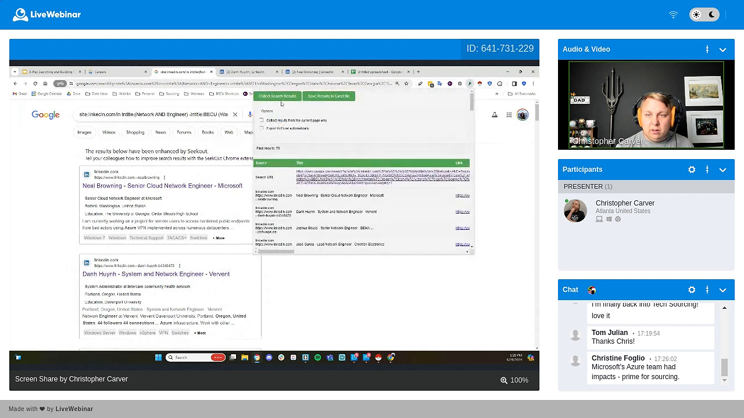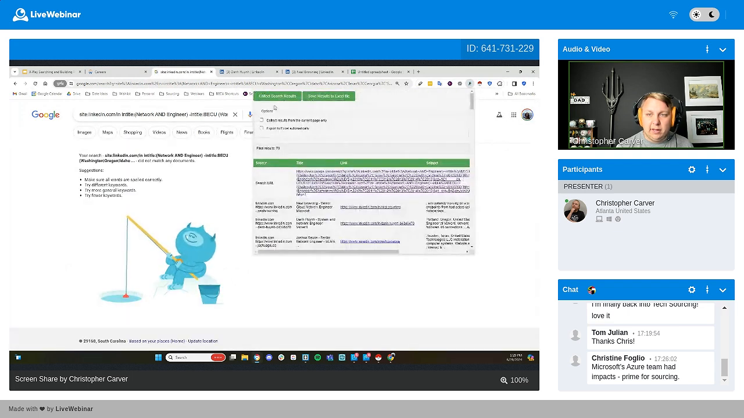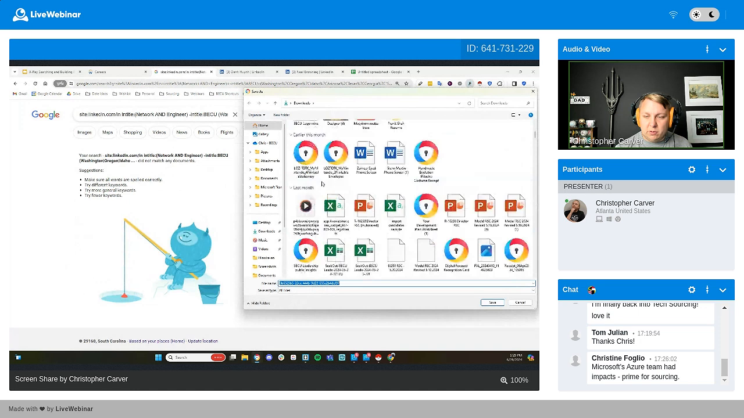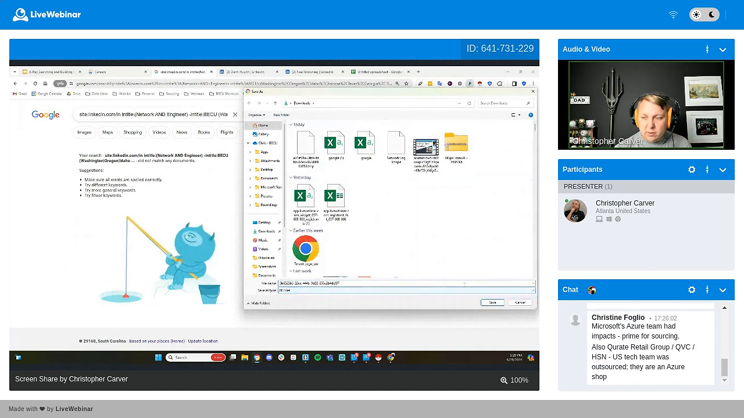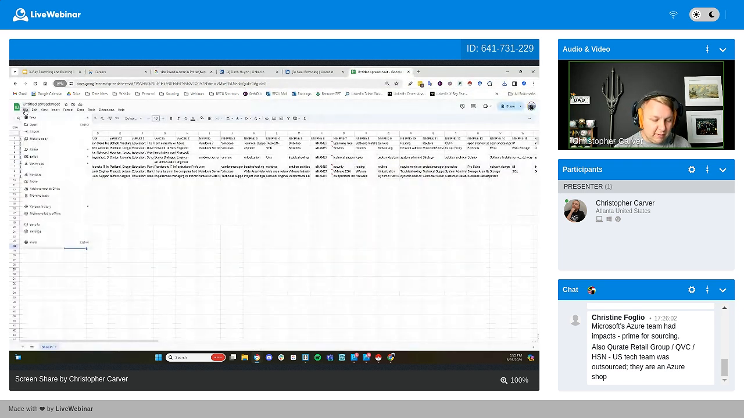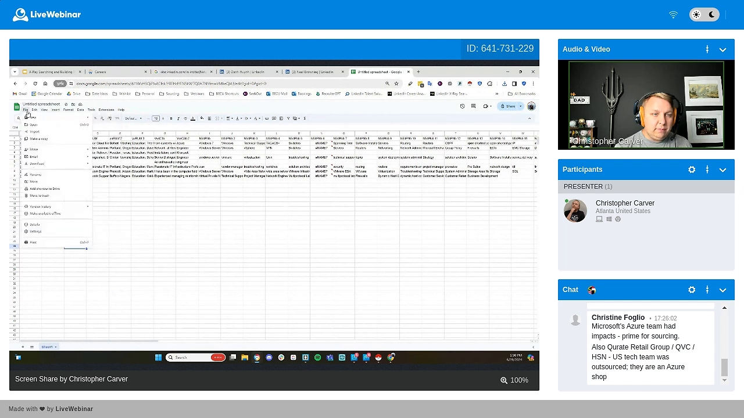Wonderful. Collect search results. Wonderful. Okay, it looks like we've got everybody here. And let's save it to an Excel file. This is where I was running into issues. It doesn't seem to want to save it as an Excel file. So let's import. Let's see if this figures out. Insert. Oh, import. Here we go.